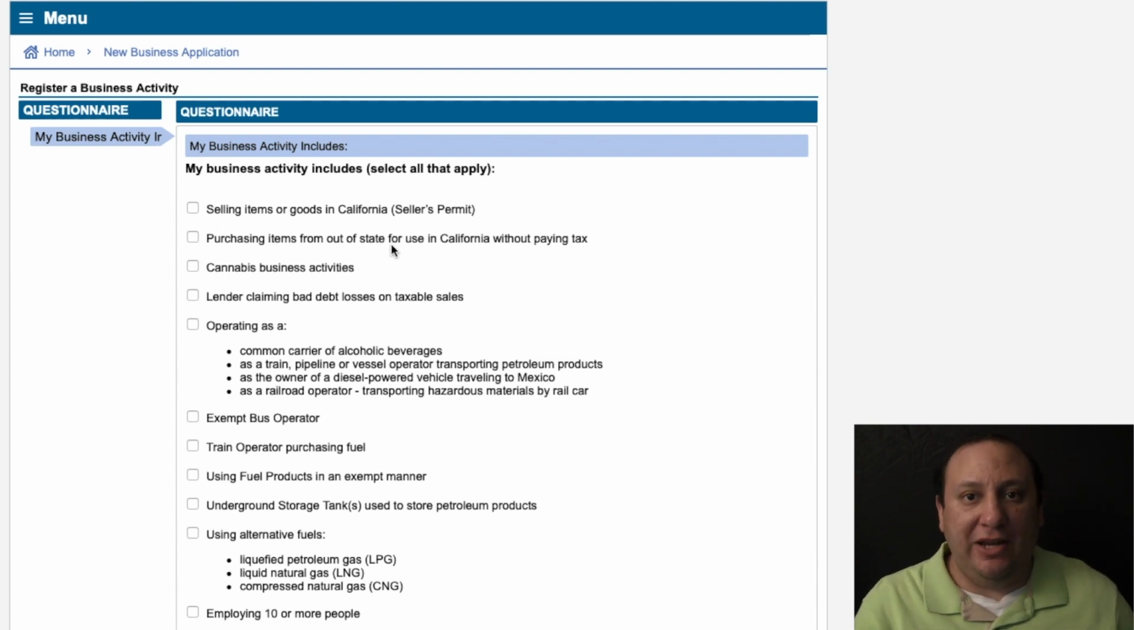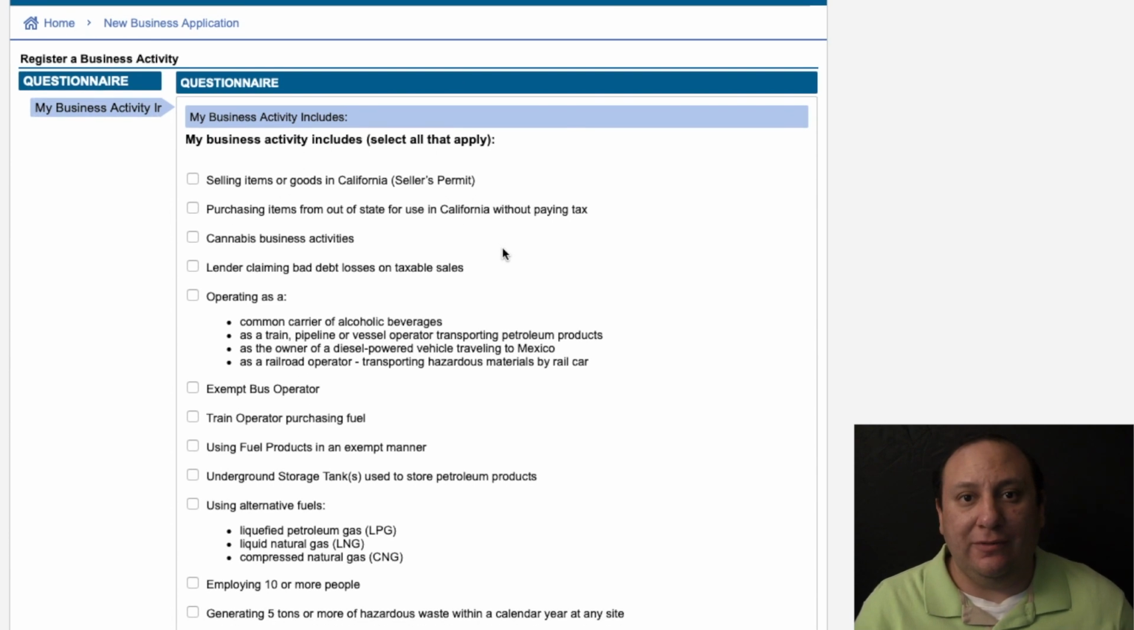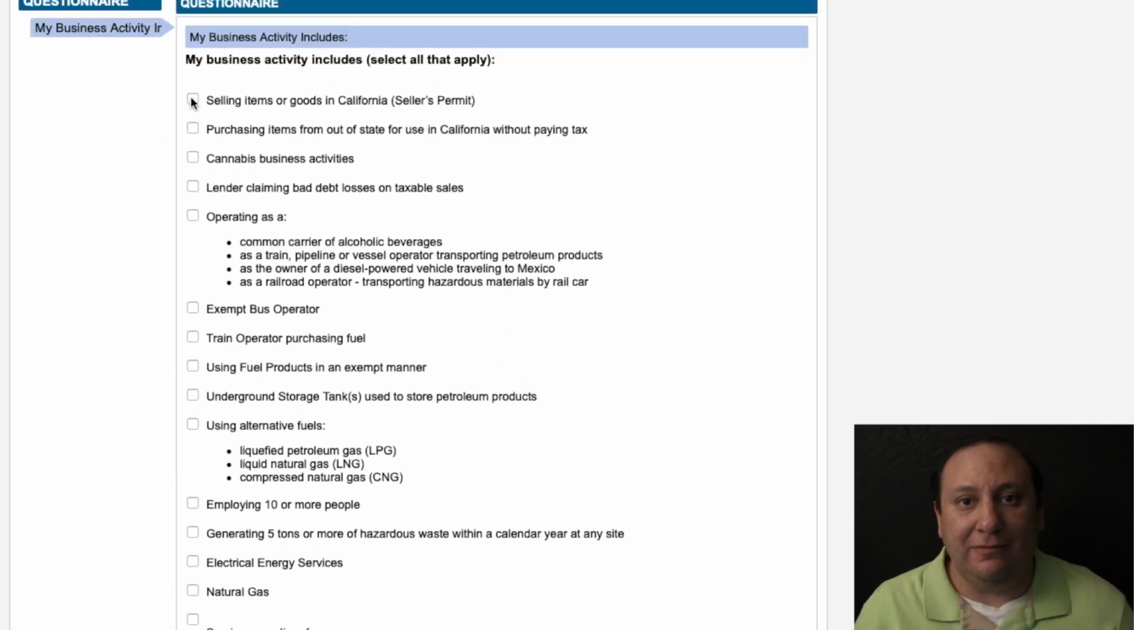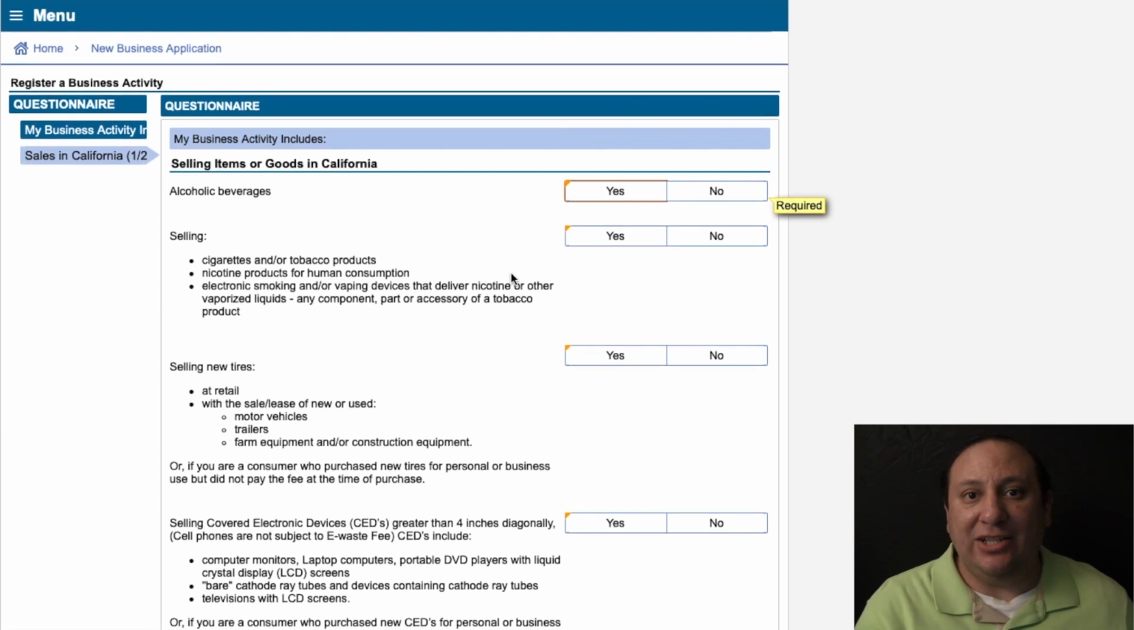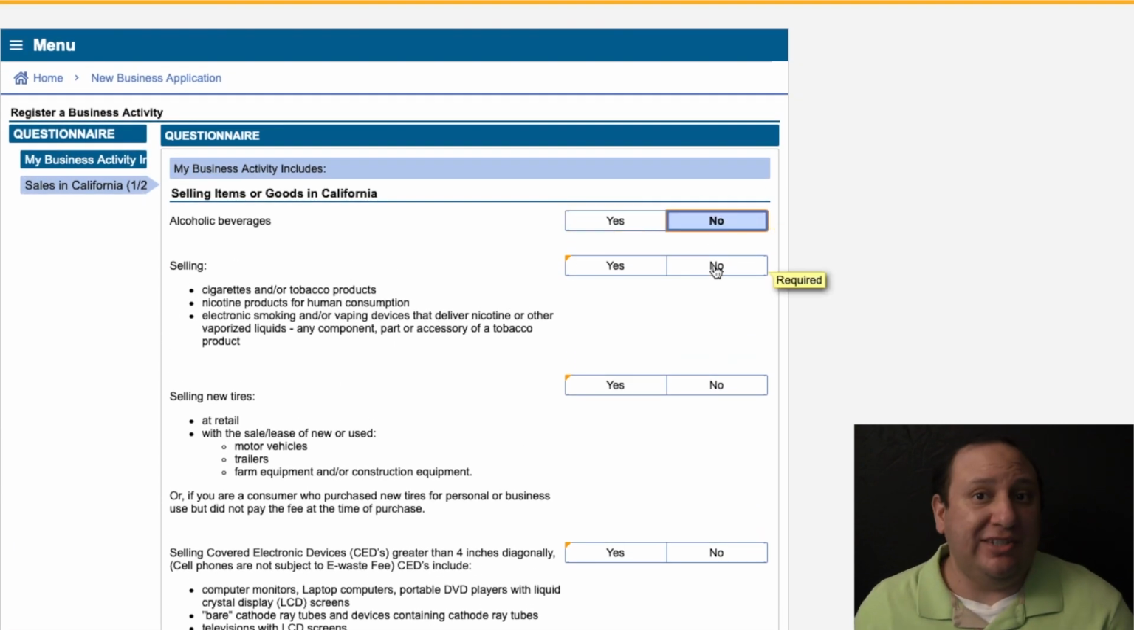This is the first page, and it's going to ask you what kind of business you are going to register. These are all the instances the state of California will require a sales tax to be added and paid to the state. We are just a small retail business, so all we have to do is choose selling items or goods in California to begin. Then we click Next.